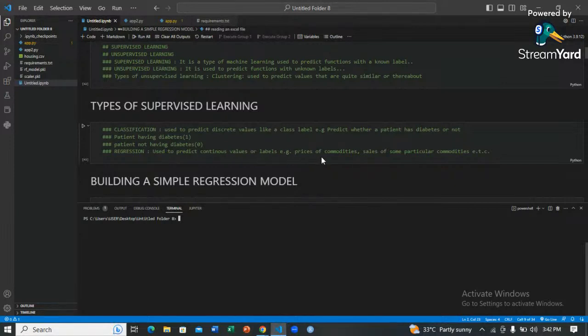I gave an example: prices of commodities, sales of some particular commodities. Now, in a supermarket or thereabouts, or in a big firm, let me use ShopRite or thereabout. I want to predict the price of this particular commodity. Then I can use my regression model to solve that particular problem.